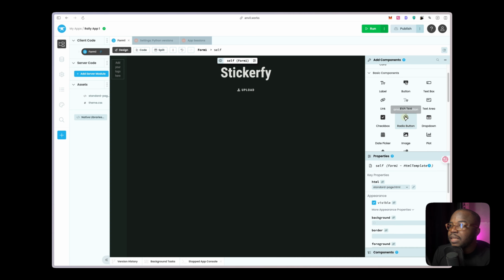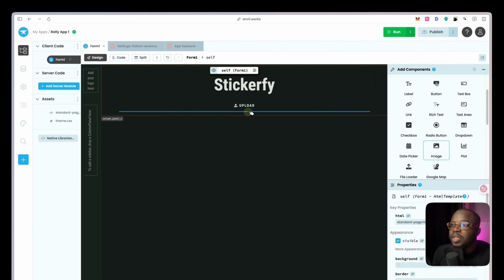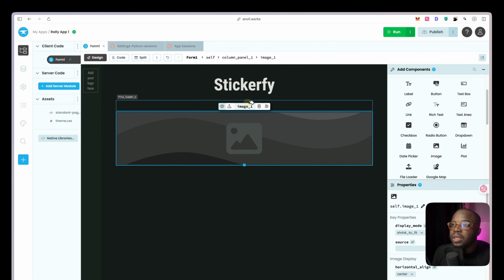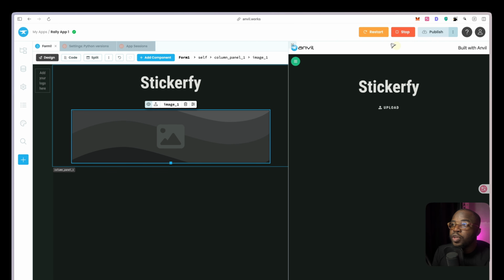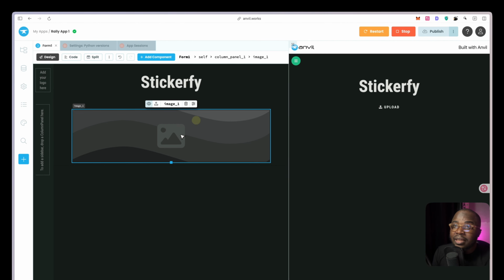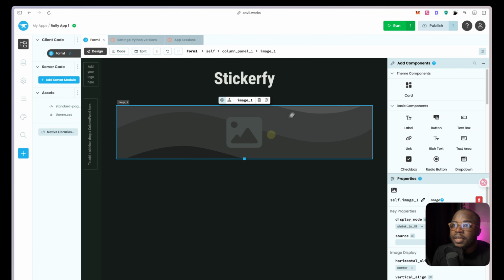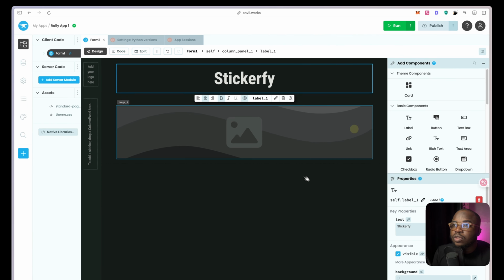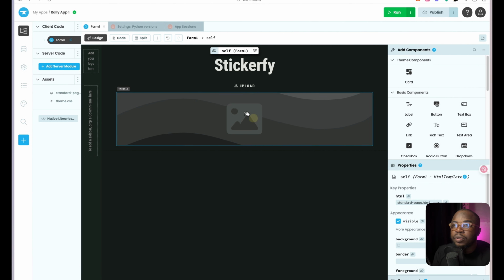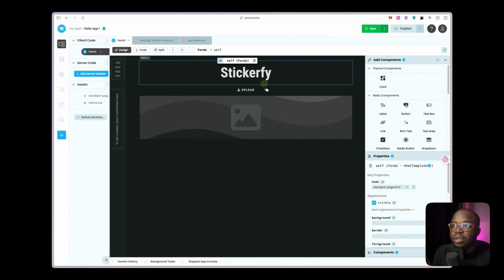Let's add the image component. So the image component is going to be hidden until the user selects something, right? So what happens in Anvil is actually when you click on run, you wouldn't actually see it, except maybe you've added an image using the file. Okay, so now that we added our image to the screen, let's now connect the two together. So once the user clicks on upload, we are going to show the uploaded image right here.